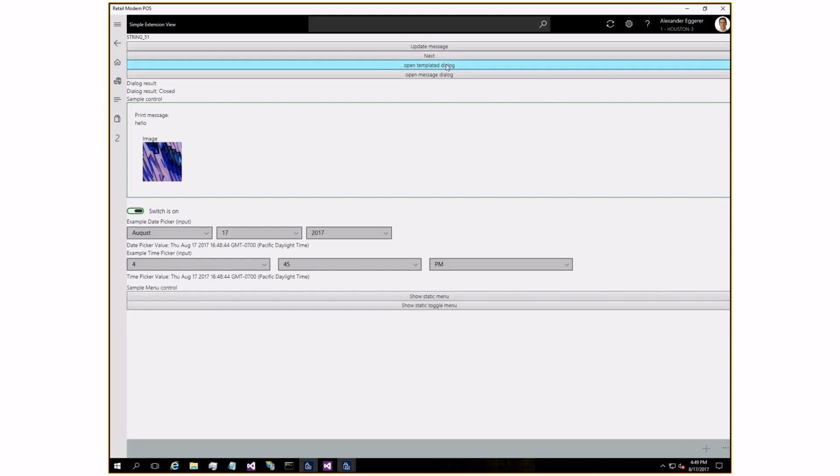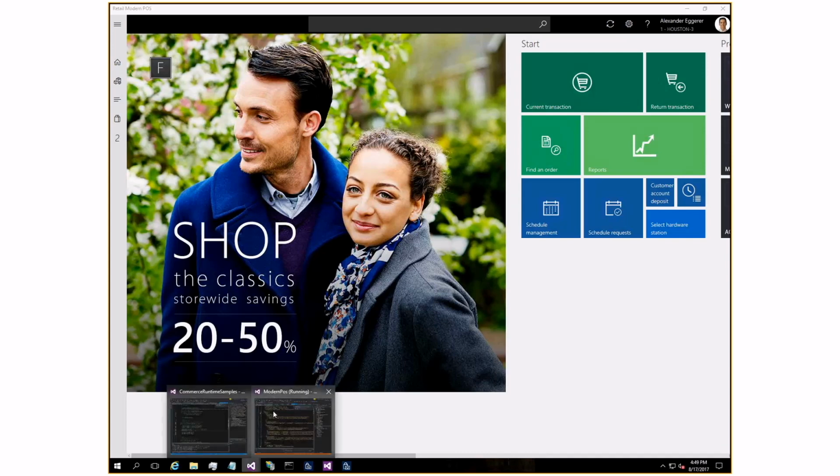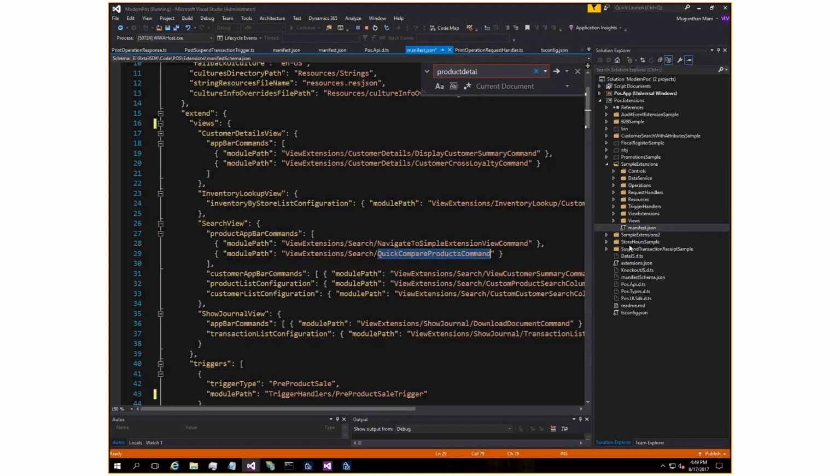The sample code for all of these scenarios is available in sample extension 1 and 2, as I showed here. But if you want to understand more end-to-end scenarios, like how to call the CRT and update something, or how to print a receipt, there are different samples. For example, if you want to know how to implement a trigger, there is already a trigger sample here.